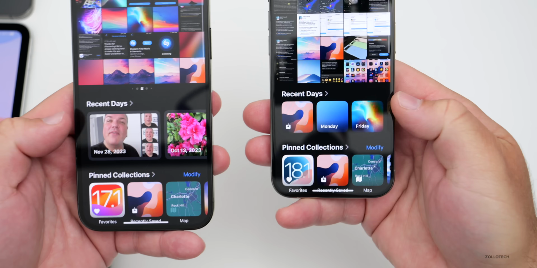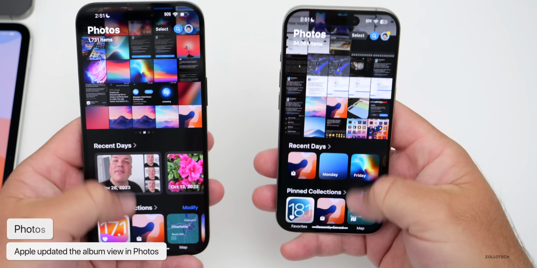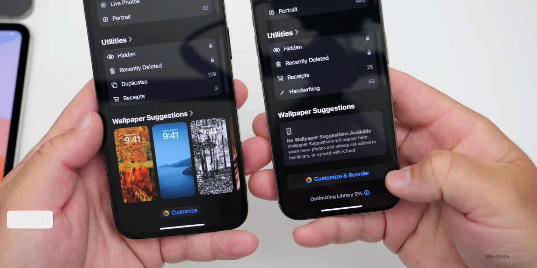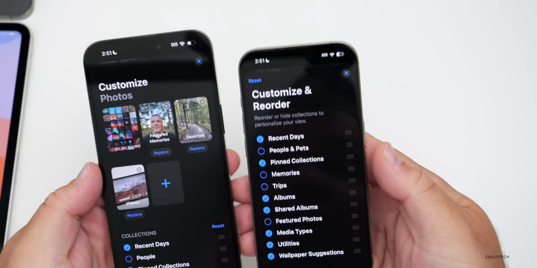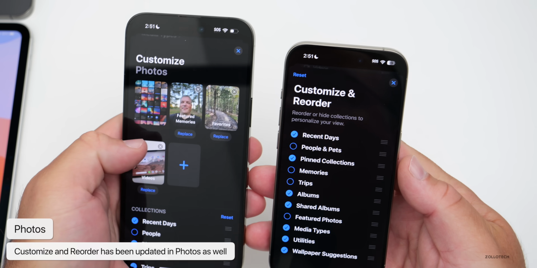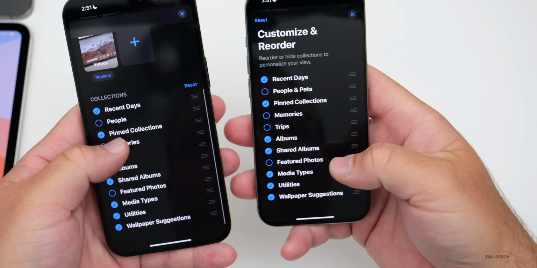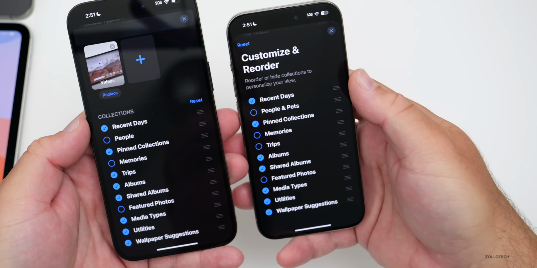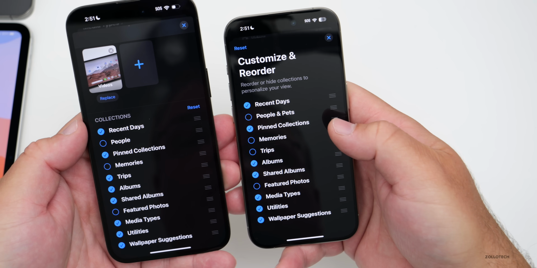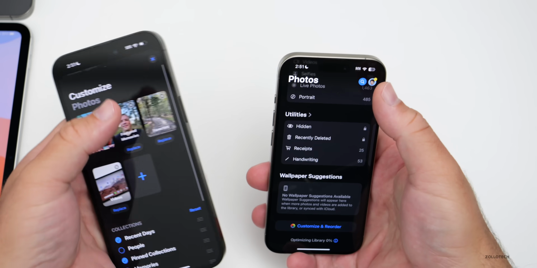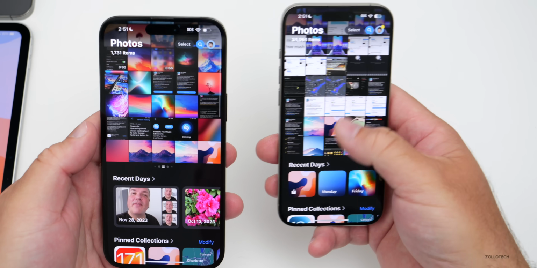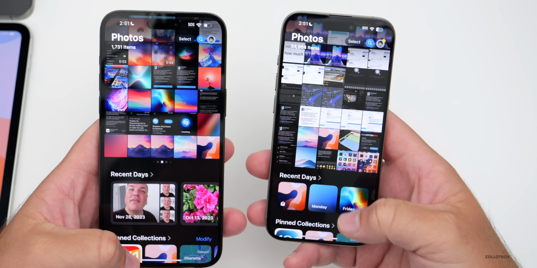They've also updated Recent Days where they've changed the album, and if we scroll all the way to the bottom, they've changed it to say Customize and Reorder. So if we go into Customize, this looks different as well. Since they've gotten rid of the carousel, you can see they got rid of the options here for that, and then they basically just have our collections here. So Customize and Reorder to hide collections or personalize the view. So they've changed that completely, and I think a lot of people will prefer that, but let me know if you actually like this better, getting rid of that carousel, or you actually prefer it with the carousel.